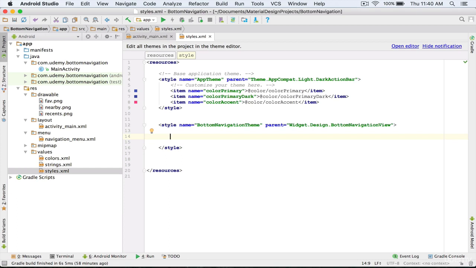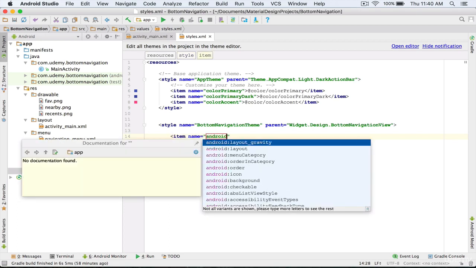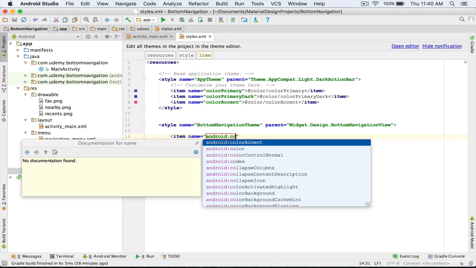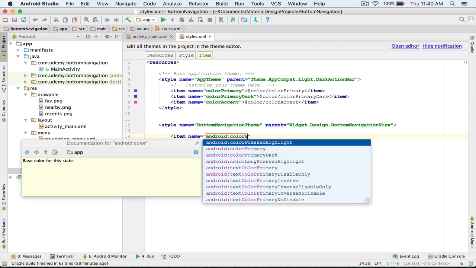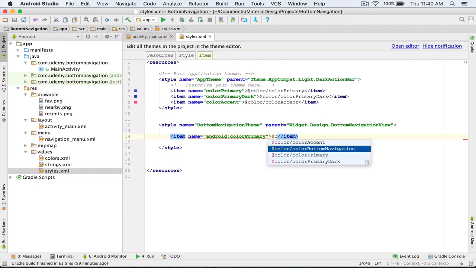Inside the style, I create a new item named Android:color primary. And I close the item. For its value, I reference the color that I have created inside the file colors.xml: @color/color bottom navigation.